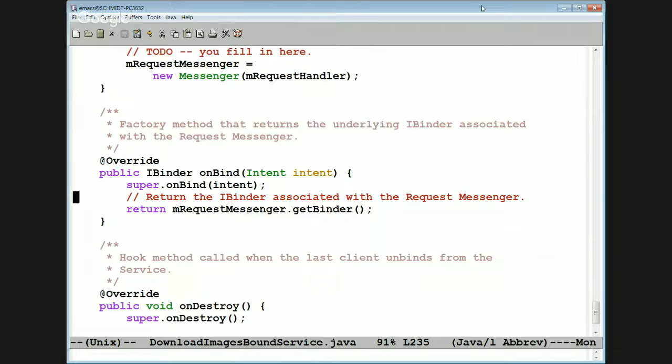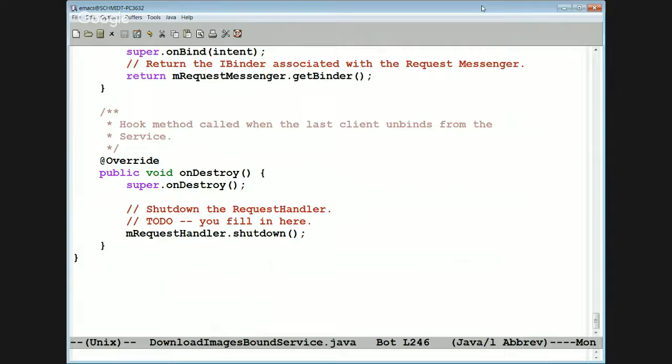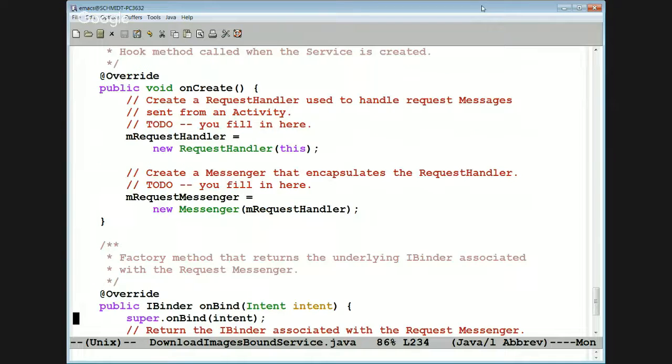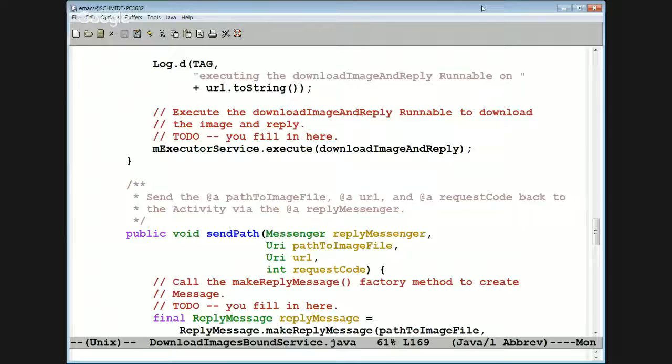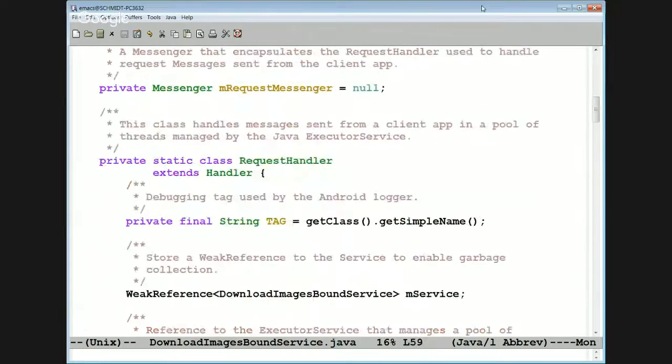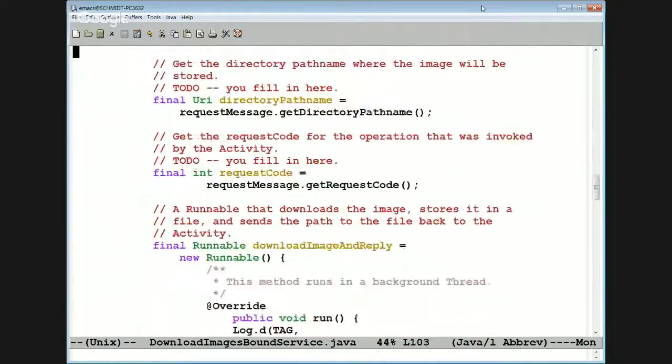Here's the onBind method. OnBind simply gets called back when the client app calls bind service. The onBind hook method gets called back by the Android Activity Manager service and the service framework, and that goes ahead and basically returns the binder for the request messenger and sends that back where it's stored on the client app, as we saw. And finally, when we're all done and the service goes away, the onDestroy hook method gets called back, and that calls request handler shutdown. And we just saw that request handler shutdown up here somewhere. Where did that go?